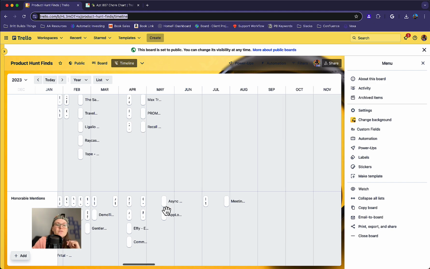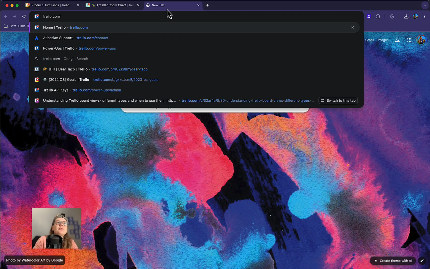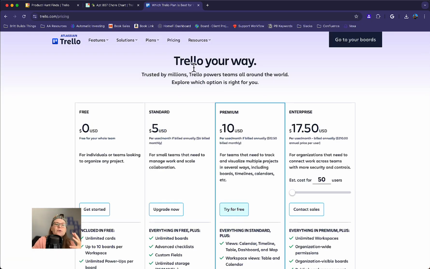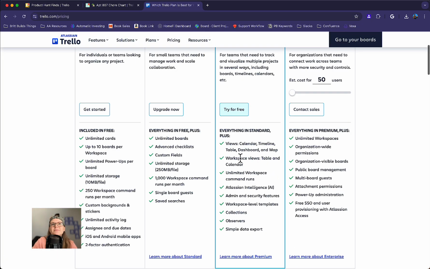So speaking of premium members, to use these views, you will need to have a premium Trello subscription. So is it worth upgrading or is it not? Let's talk about it for a second.